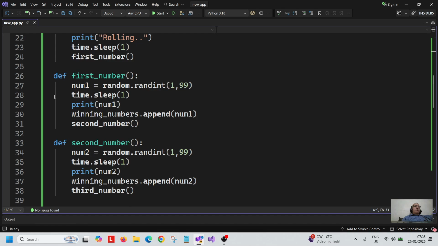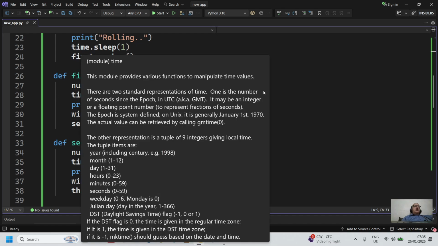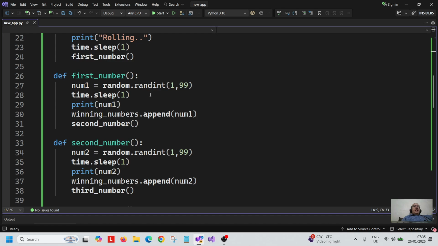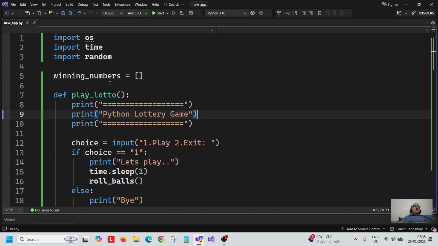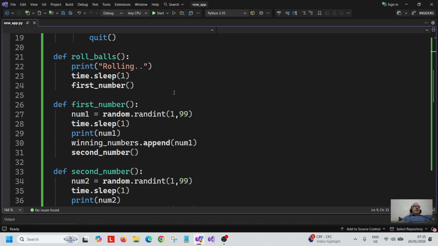We create a variable called number1 and we assign it to random.randint, numbers between 1 and 99 we're going to create. So we're going to create random numbers between number 1 and number 99. Again, we'll give it a time.sleep. This will pause it for 1 second and then we will print out number 1, which is the random number. And then we will use winning numbers, which is the list up here, and append number 1. So number 1 will be appended into there.